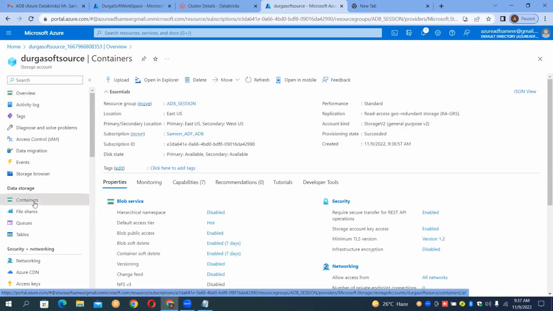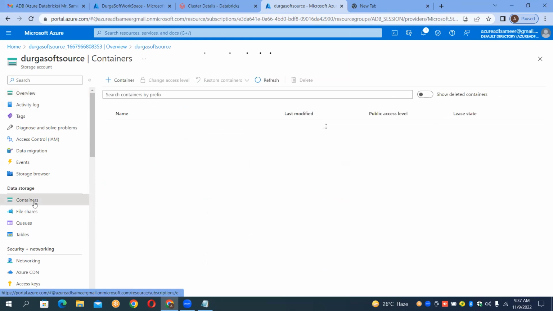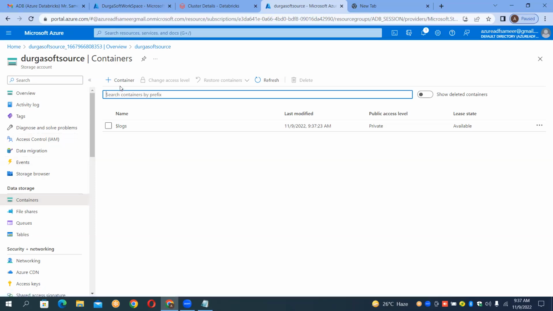Containers are nothing but the root folders. Containers are called as what? Root folders, which point to the specific location of the file. So where this file called airlines.csv is located, it will map it. That is called a container. So you can say the container is a root folder.